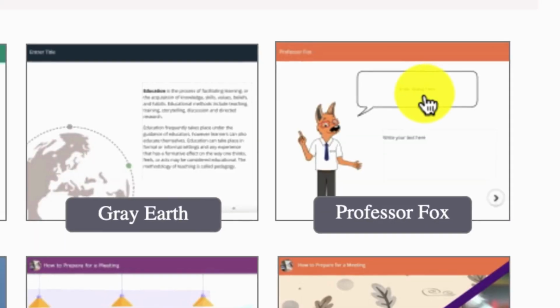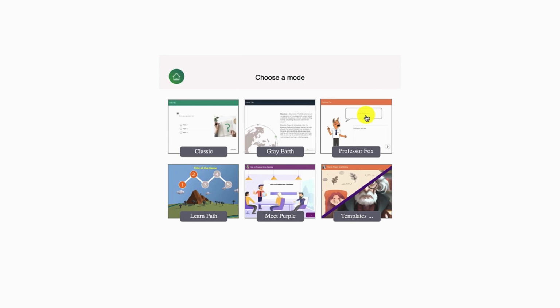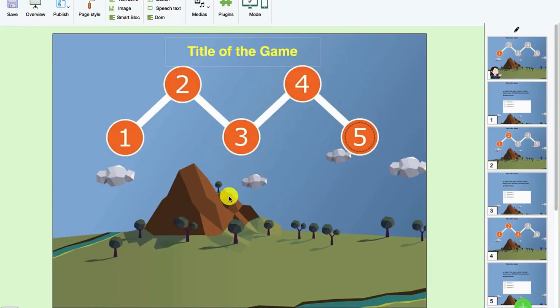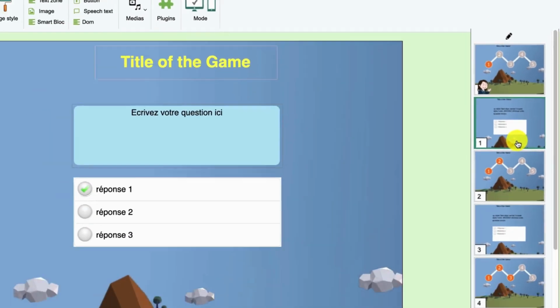We click this one, and here there are some pre-built templates that we can use. These are the classic, the gray or Professor Fox, there's a learn path, meet purple, and templates. So let's say that we want to create a learn path, and we click this one. And here is the pre-made template that we can just use. Let's just examine this application, which looks very similar to PowerPoint presentations. As you can see, there are some slides that we can just adjust.